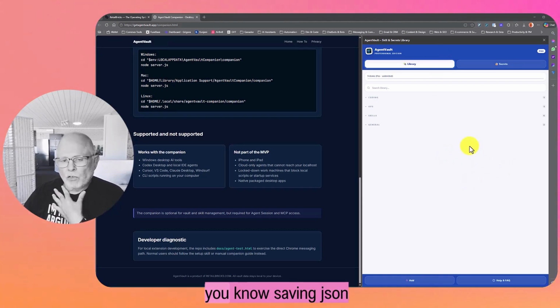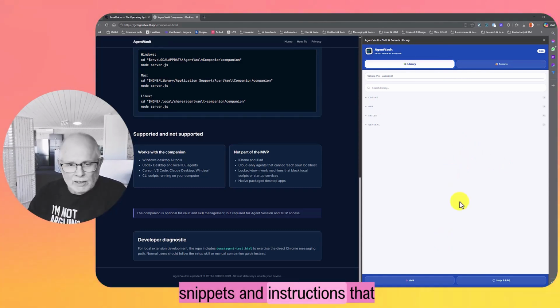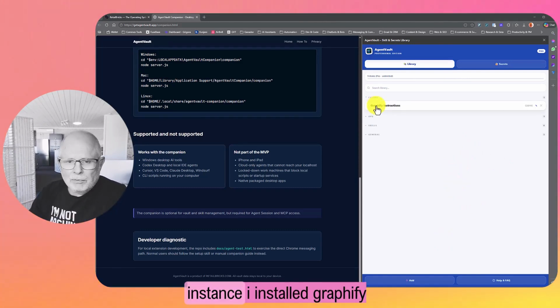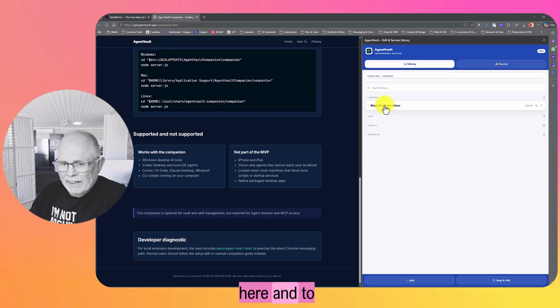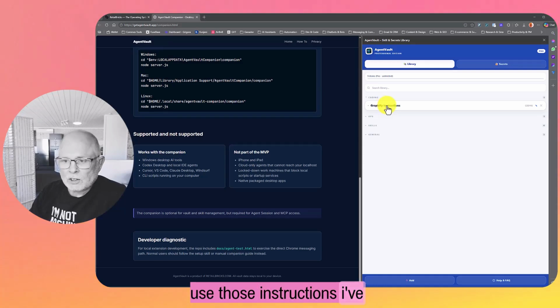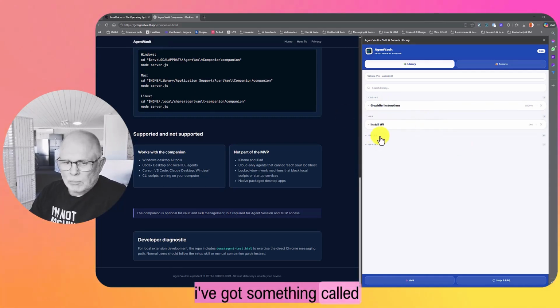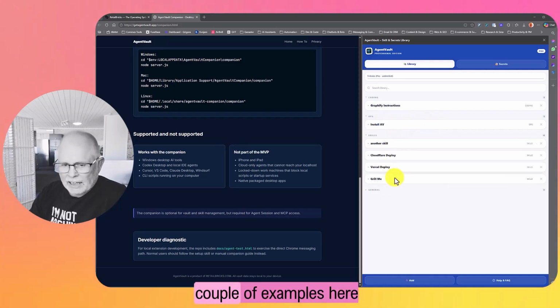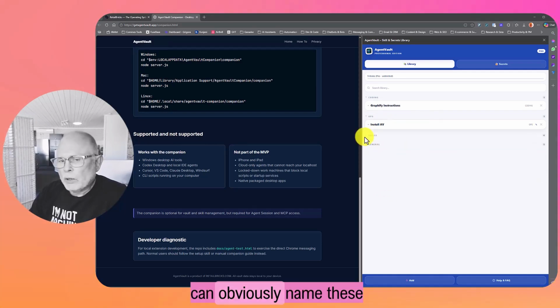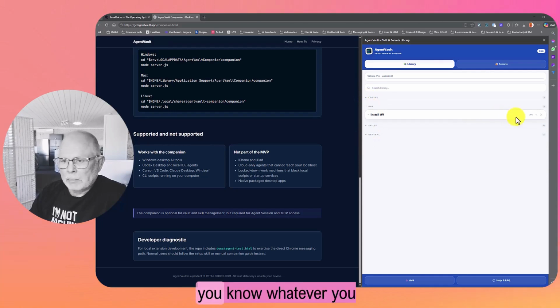The second part of the library is your skills or text section. So I use it for saving JSON snippets and instructions that I can't remember. For instance, I installed Graphify here, and to use those instructions, I've pasted them here so that every time I install Graphify into a particular repo, I just come here, copy and paste the instructions and go across. Then I've got something called ops, and then I have skills. Here's a couple of examples that I've added. You can obviously name these elements whatever you want.